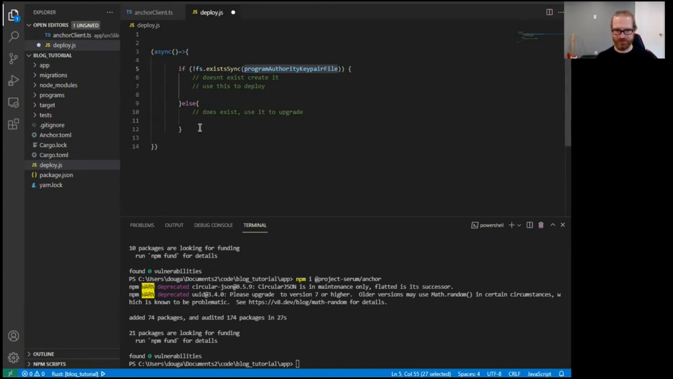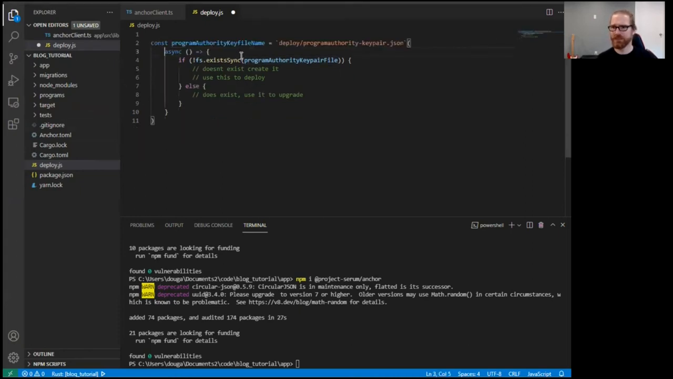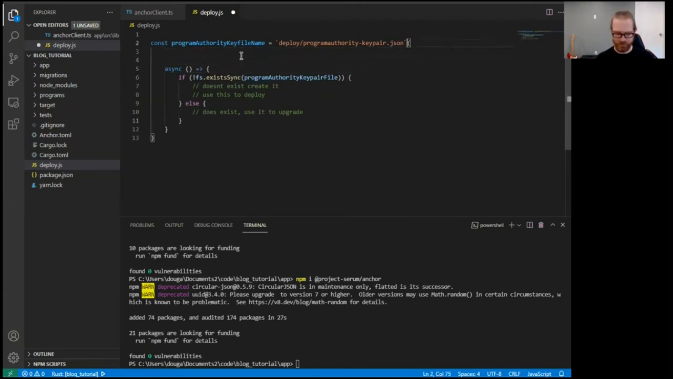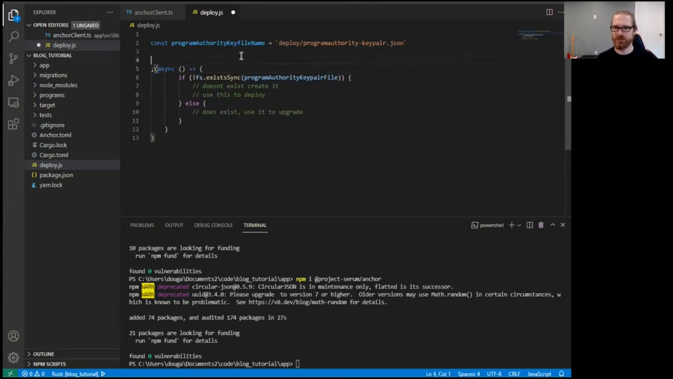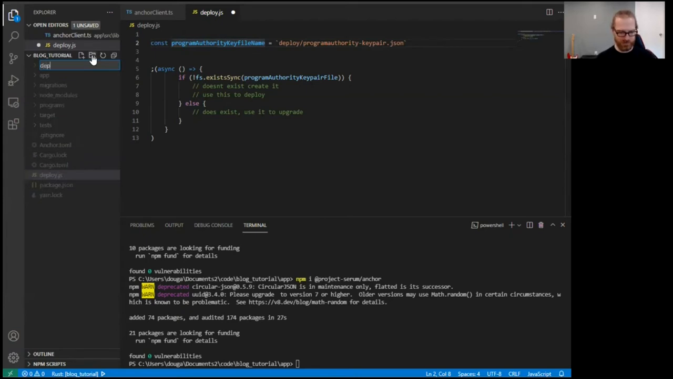Okay, so what is this key file? Well, let's say we're going to save it in our deployment file. I just want this script to run once. Let's call it program authority key file name, and let's save it in the deploy directory. So we're going to need deploy directory, and we're going to name it program authority key pair.json. And you know what? That's the file name. What we need is the file itself.